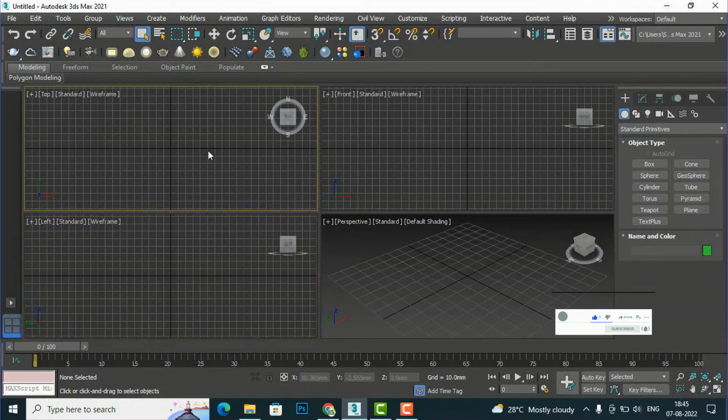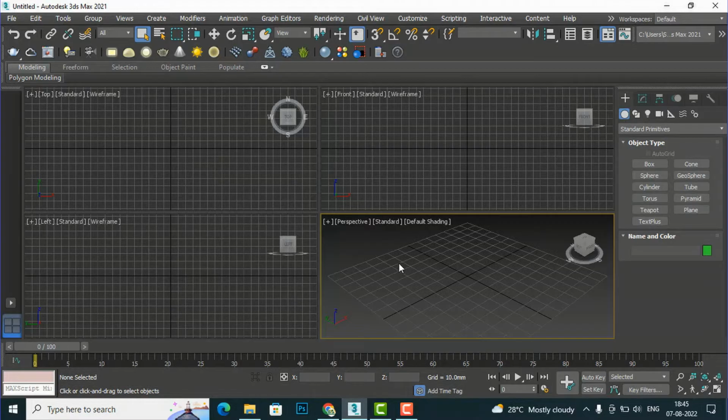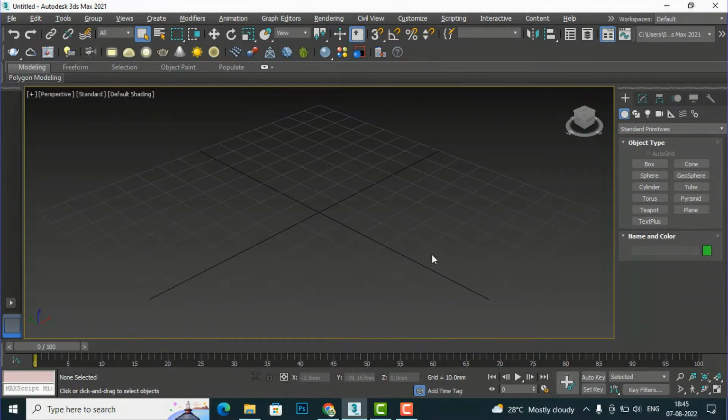Extrude Modifier in 3ds Max. So let's begin. I am going to my perspective mode here and I am going to draw a 2D shape. So basically Extrude Modifier is used to convert 2D objects into 3D in 3ds Max. So I am going to draw some 2D shapes.